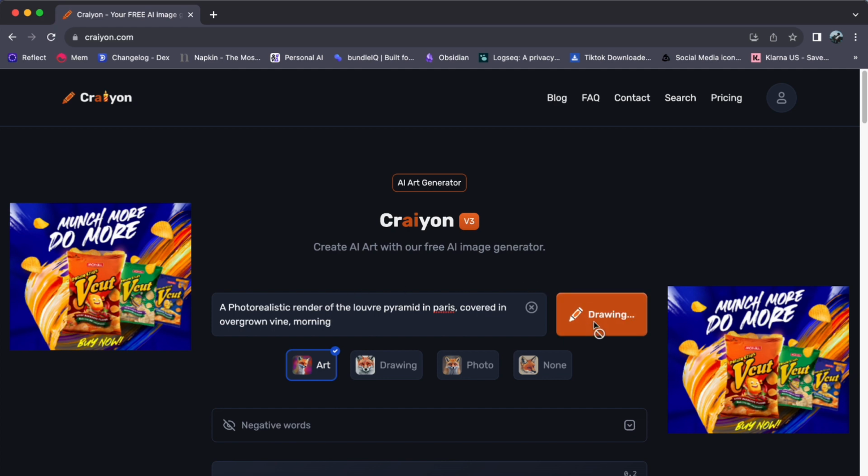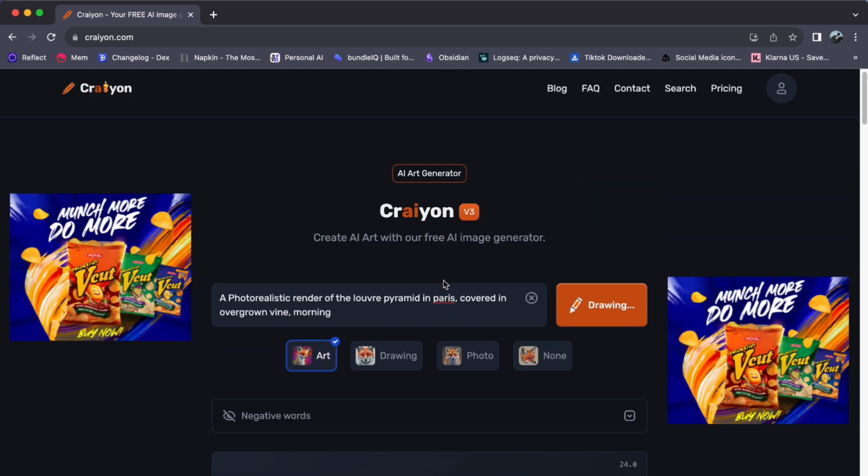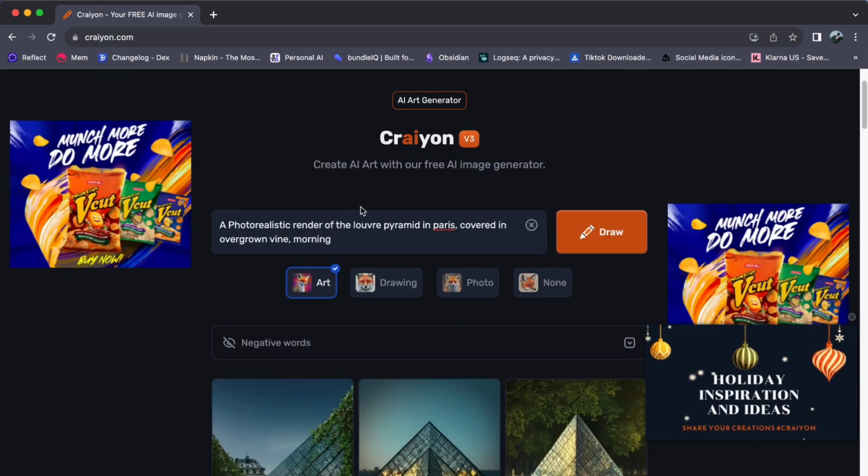Click on Draw and witness the power of Crayon's AI as it transforms your idea into a captivating masterpiece. Behold the result, a unique artwork that brings your architectural vision to life.